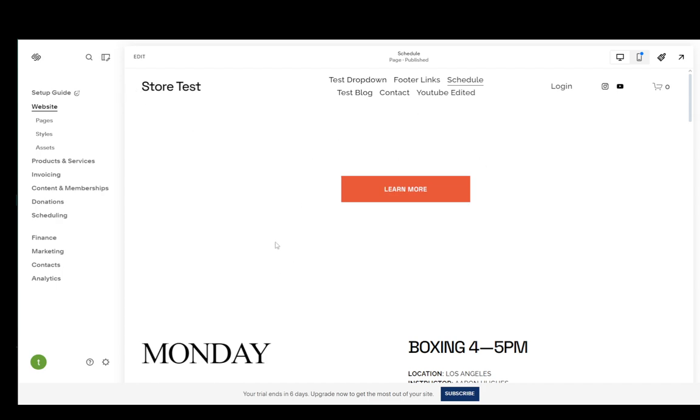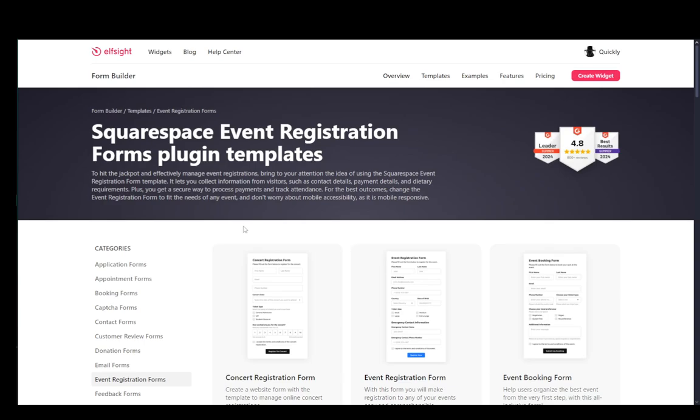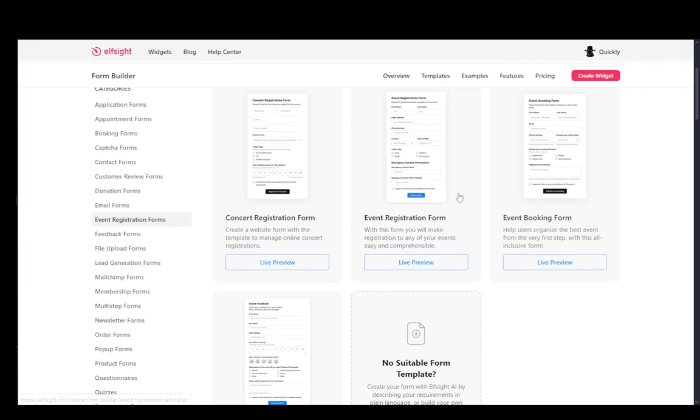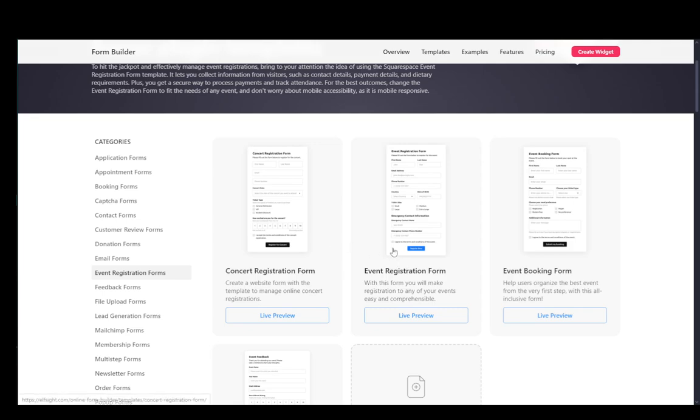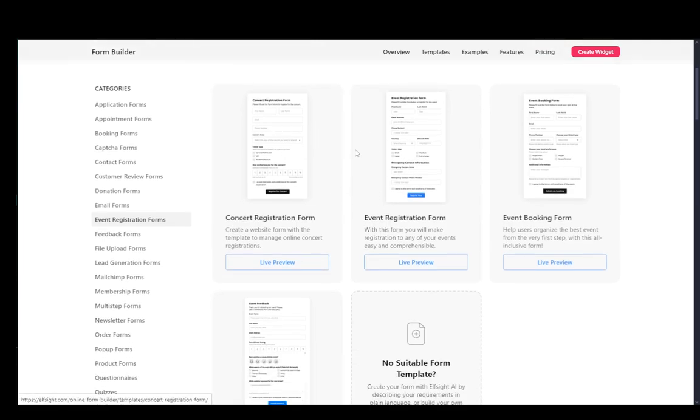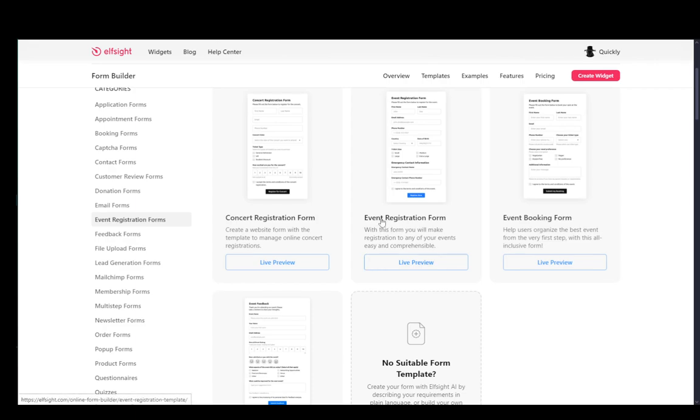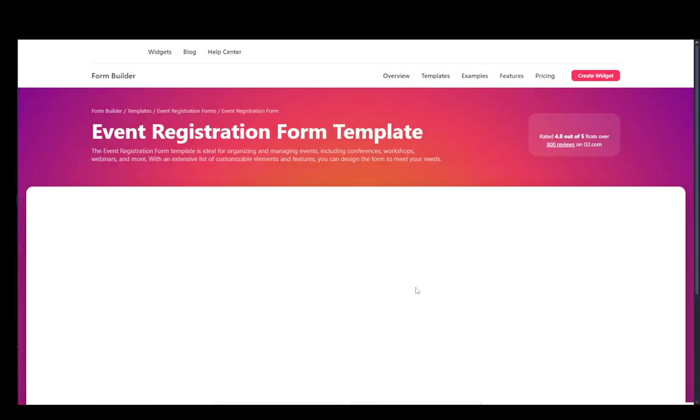Now, you might be able to use any built-in systems on Squarespace to actually create these forms. Pretty sure there is a form block which you can add to your site. However, what I prefer to do is use this Elfsight widget to embed it onto my site. It's called Form Builder, and you can just Google Elfsight Squarespace event registration forms, and you'll get to this page over here. I'm going to click on event registration form since that's what I want.